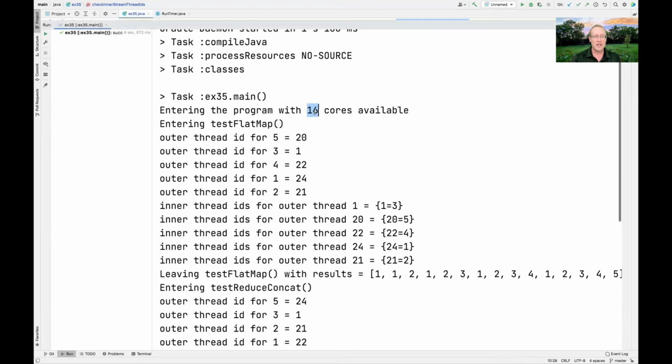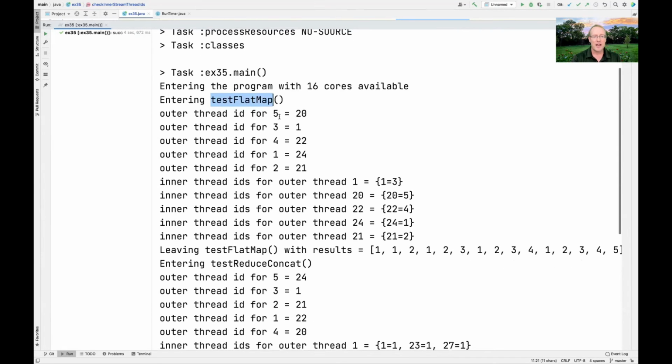So you can see I've got 16 cores. We're entering the flatMap test, and you can see that we had the values, thread IDs for 1, 2, 3, 4, 5. And you can see that they appear sort of in a random order because they're all running in parallel. And you can see that the thread ID for the value 5 is ID 20. The thread ID for value 3 is 1. The thread ID for value 4 is 22. The thread ID for the value 1 is 24. And the thread ID for value 2 is 21. So that's just showing you that all those outer processing is taking place in different threads.